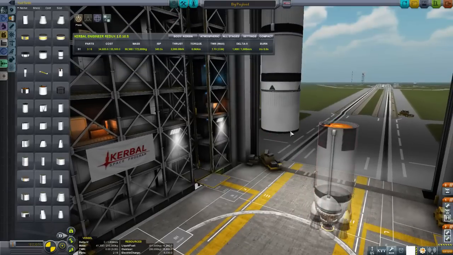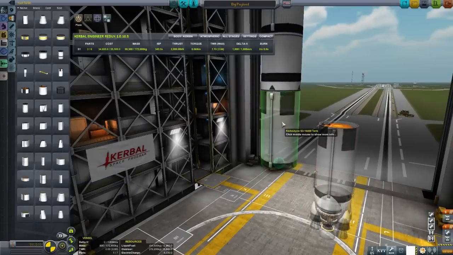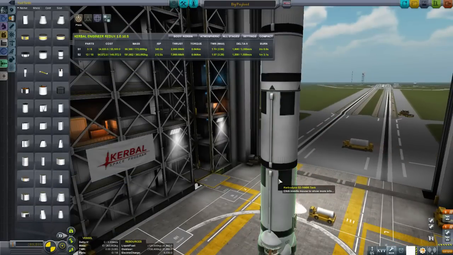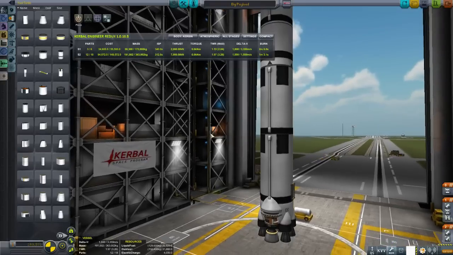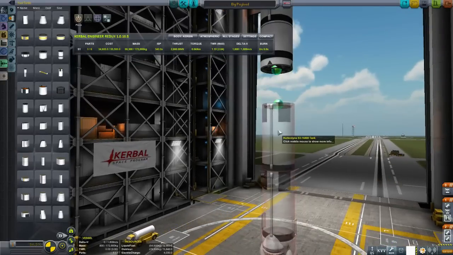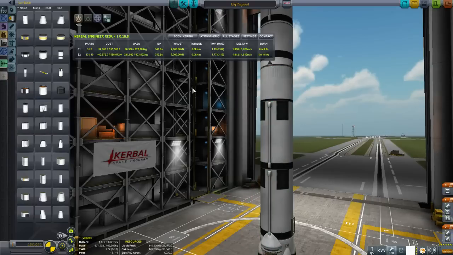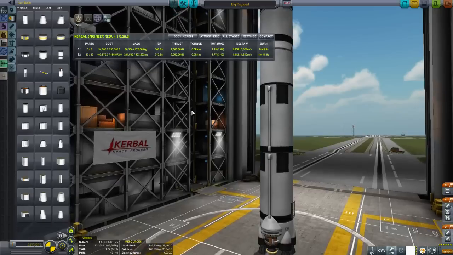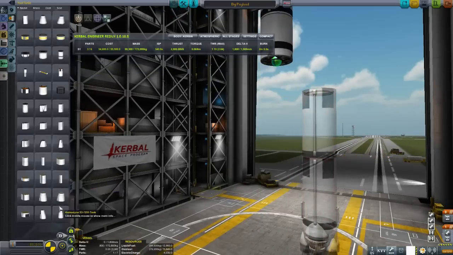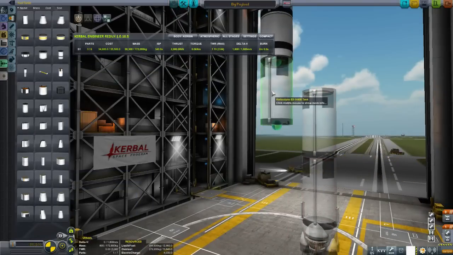Actually, I could add a big NASA tank there, I'm thinking. Oh, we're so close. So close. I can actually add more fuel to this because it can take it. It has got the thrust, so to speak. Oh my lord, I could add another NASA tank here.